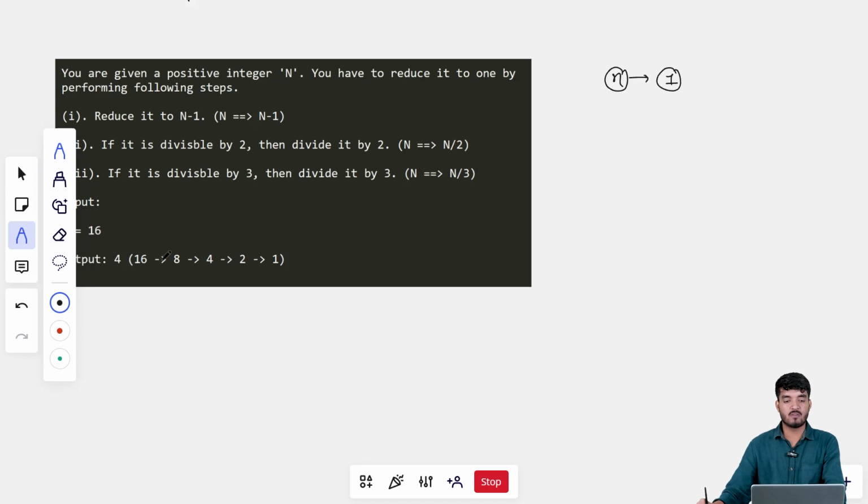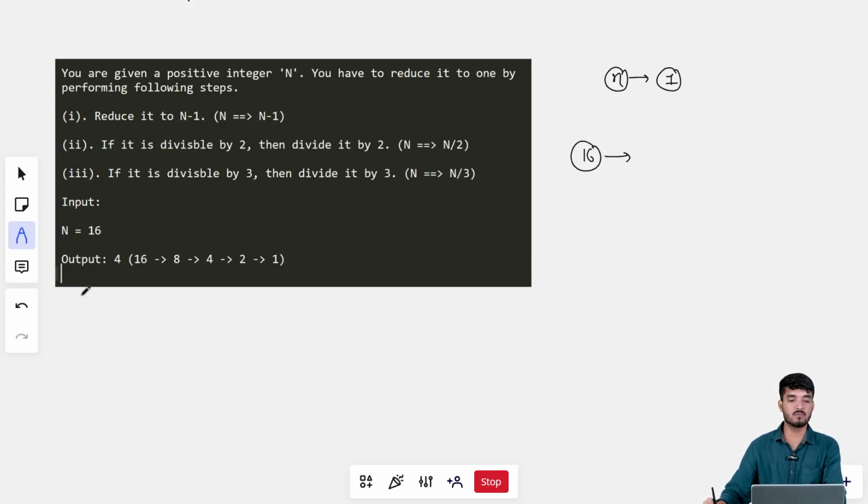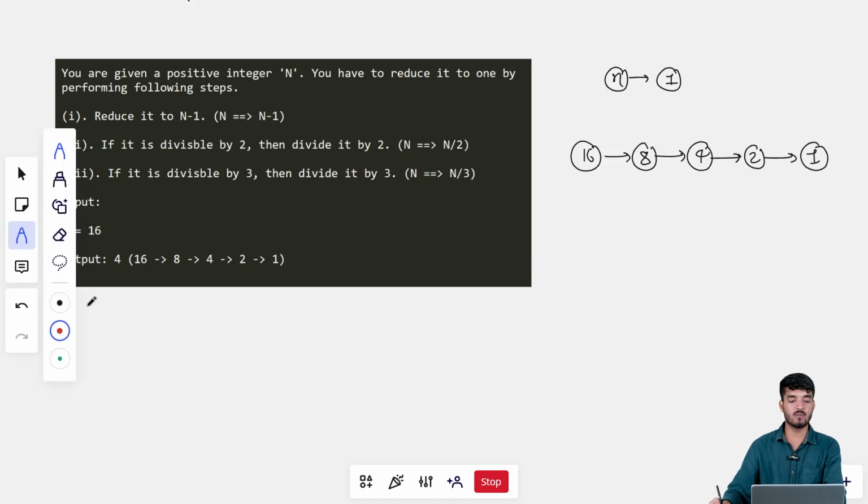So we have to reduce n to 1. So for 16, what I can do, I can use the operation of second type, n to n/2, because it is divisible by 2. Then again n to n/2, then again n to n/2, and again n to n/2. So how many operations are required?